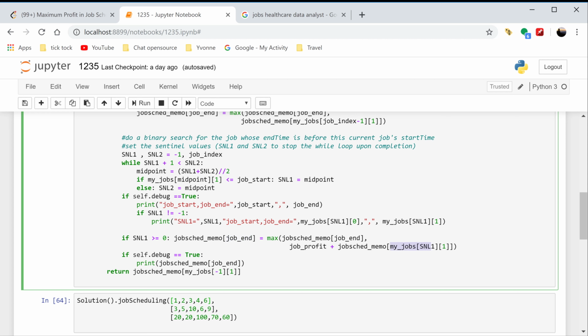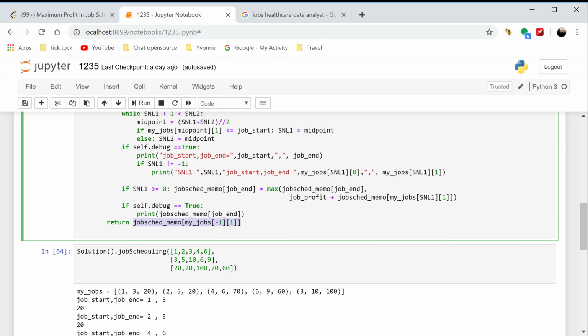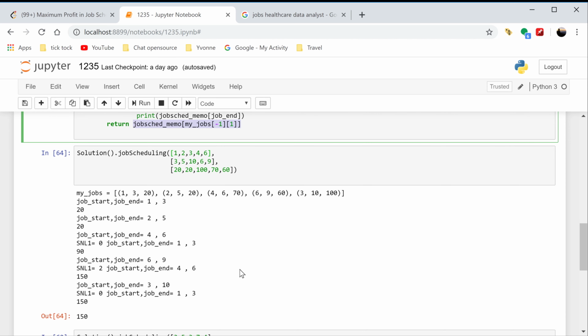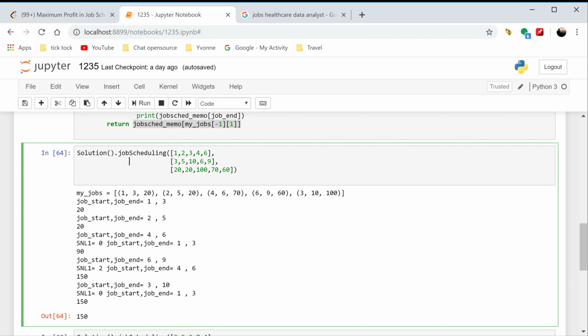So this is how we update this end time: with profit plus profit at last end time. Then we just return the profit at the max end time that our jobs have. This is our last job, and the end time at that job will give us the max profit. This is some of the outputs for some of the test cases.